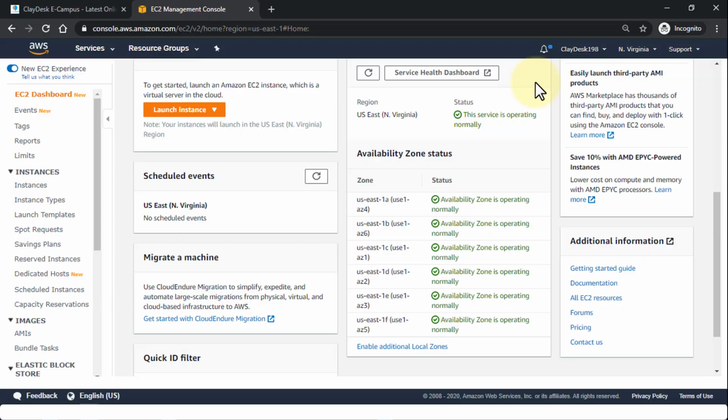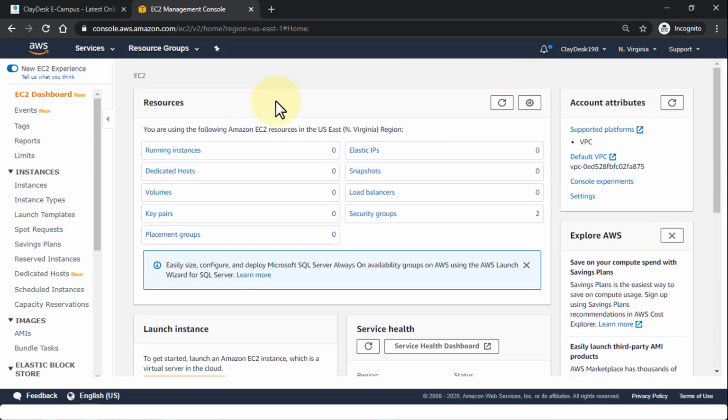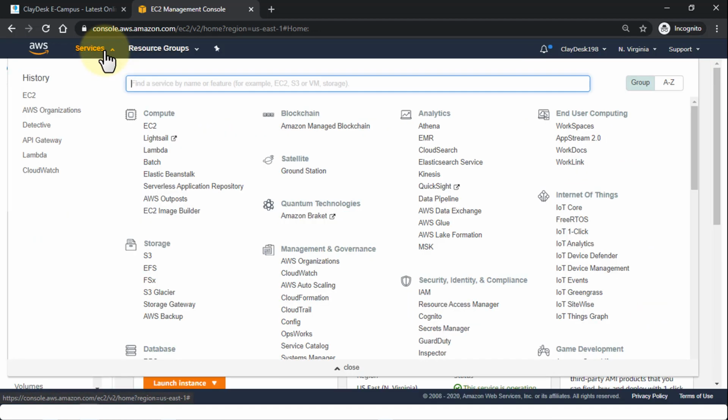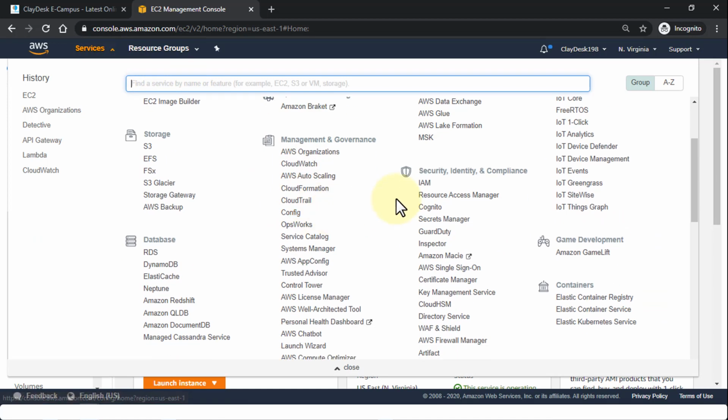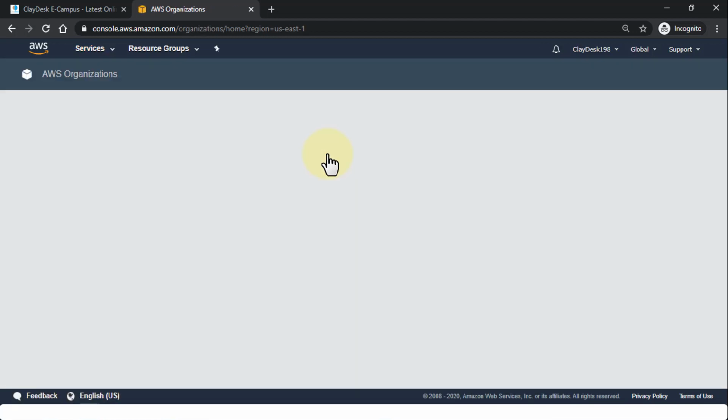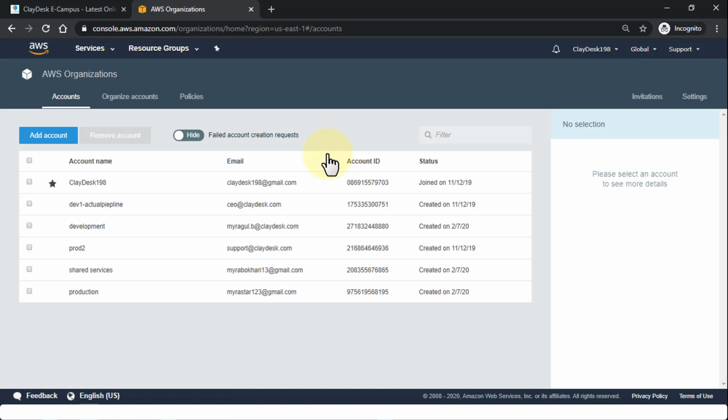Welcome back. Next, let's take a look at AWS Organizations. In order to do so, just navigate to your dashboard. So I'm going to go to services here. Of course, you must be logged in. And then from within the management and governance category, the first service is AWS Organizations. Let me go ahead and first click on this. This will take us to the AWS Organizations dashboard.